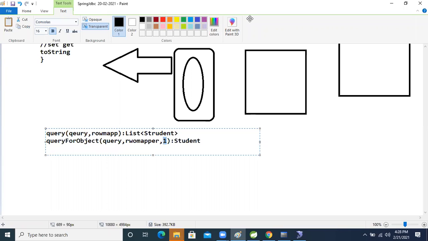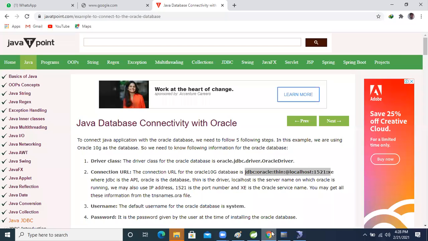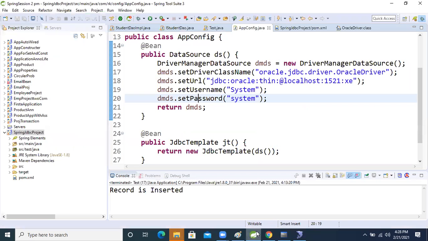So let's see it as a practical, and we will complete the session today. In the next session we will work on Spring ORM, and I will explain Spring ORM in detail, okay? So come here.